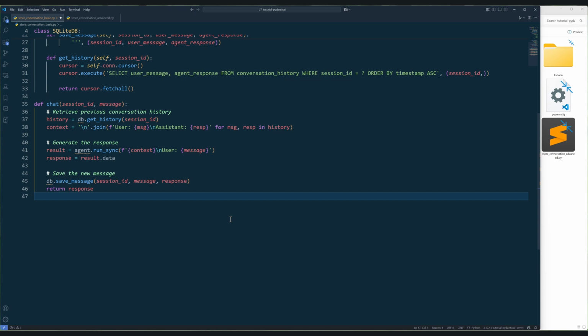To generate a response, pass the formatted conversation history along with the new user message to the AI agent. Use the runSync method of the agent to send the combined input and obtain a response. The AI will process the full conversation, understand the context, and generate a reply that aligns with the ongoing discussion.